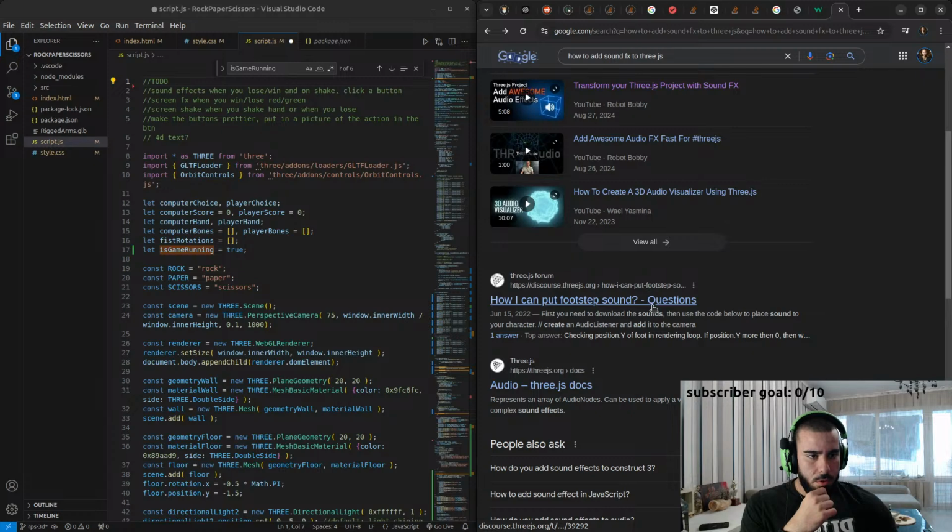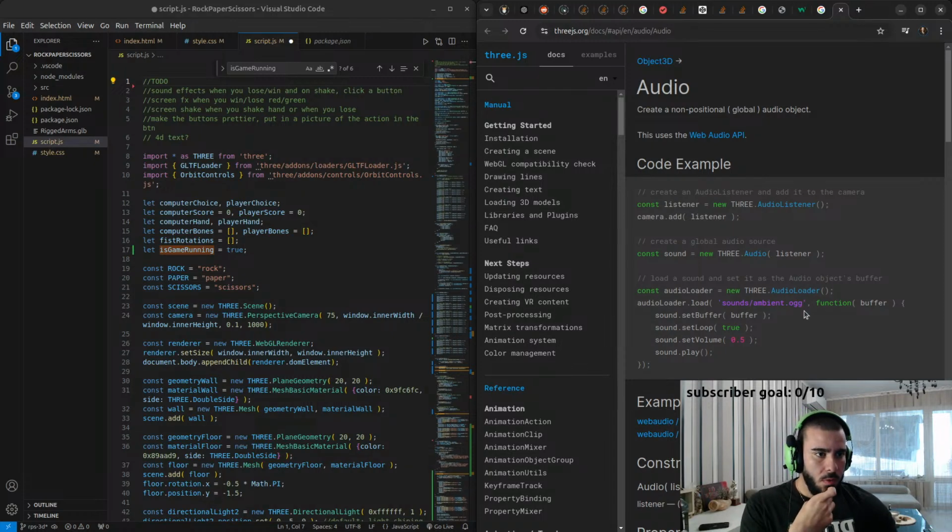3D audio visualizes. Let's check out the docs. Create a non-positional global audio object. All the sound and set it as the audio object's buffer.